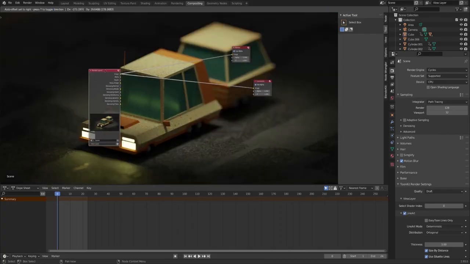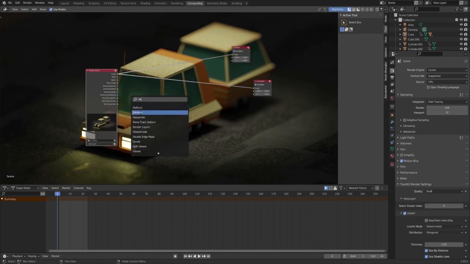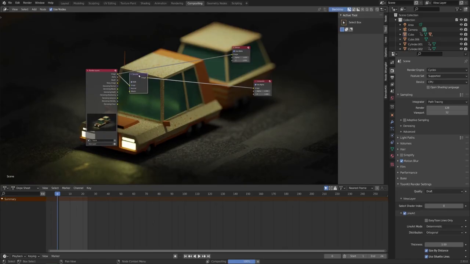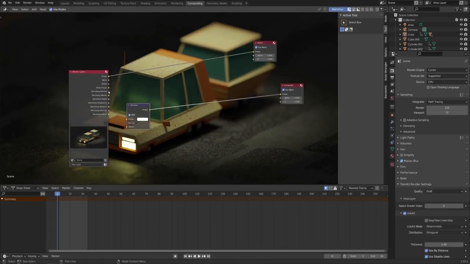Now, the first thing that we are going to do is I'm going to add the denoising node. So denoise node, and I'm going to connect the noisy image here, the denoising normal to normal, and the denoising albedo to albedo, like so. So let's connect this one as well to the viewer.